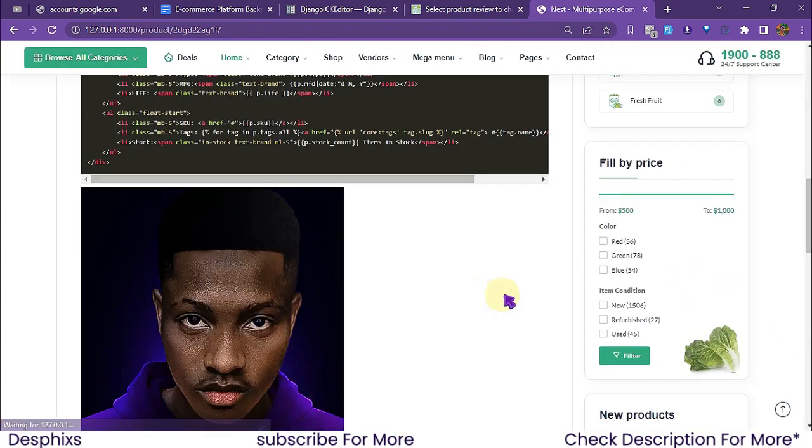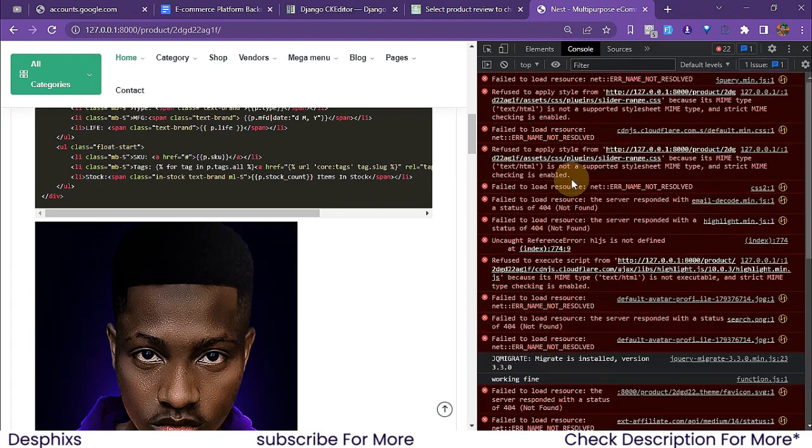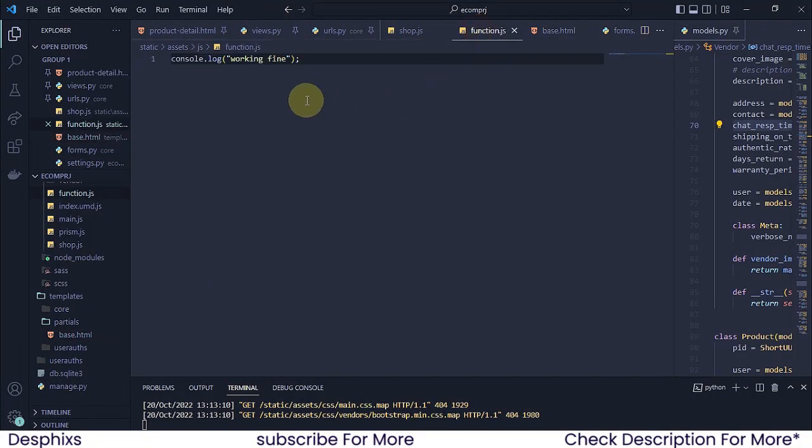Now I'm going to open up my console, and from now on we're going to be working a lot in the console. Okay, what do you notice? This over here, working fine. So it's actually working. Okay, now we need to go ahead and start writing all this in the function.